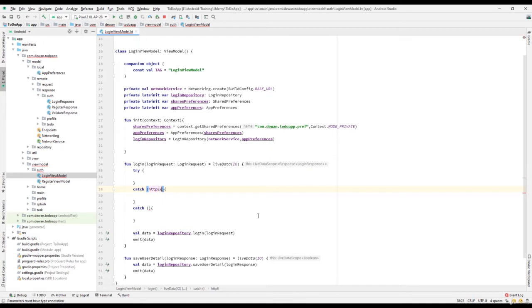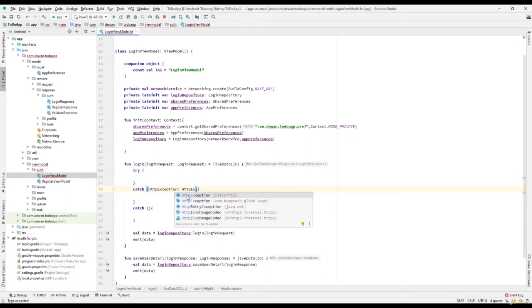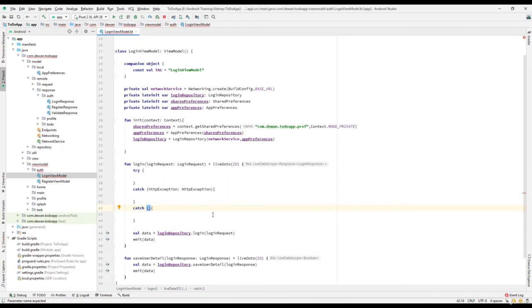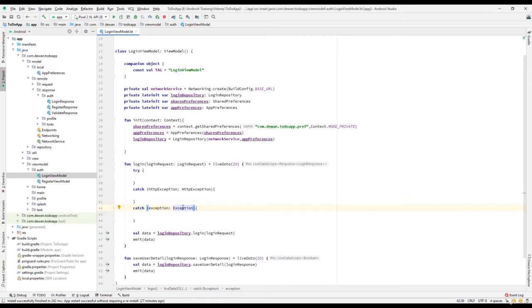So here I will say HTTP exception, which we will make use of from Retrofit. And over here we'll make use of a general exception from Java. So Exception, and we'll make use of general exception handling. I can make use of Kotlin or Java, so let's make use of Kotlin exception handling.